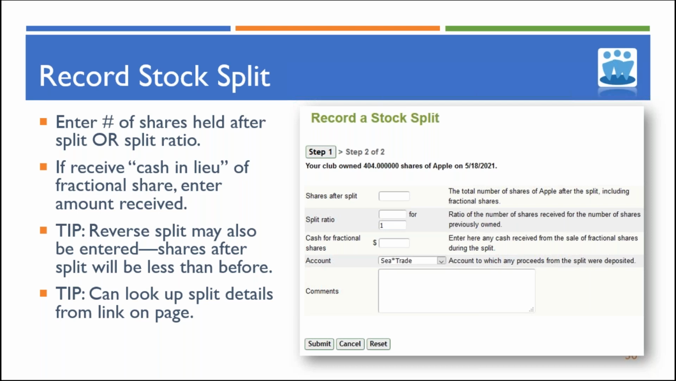There is a link on the record stock split page that will allow you to look up the details. So if you suspect that there's a stock split, you can actually look it up, because you notice that the stock fell half in price. You're like, what the heck happened? Maybe in that case, if it's really very close to a 50% price drop, it means that there was a stock split. So the price per share has fallen in half, but you have twice as many shares, so the value is the same afterwards.